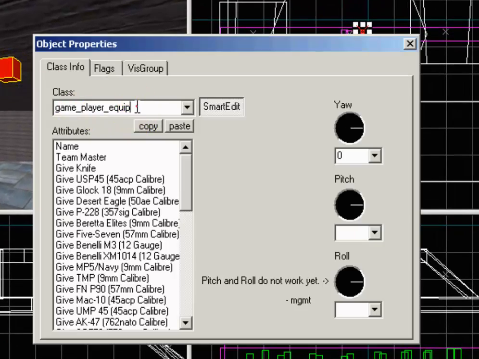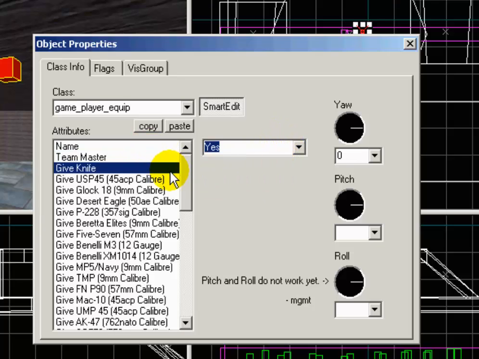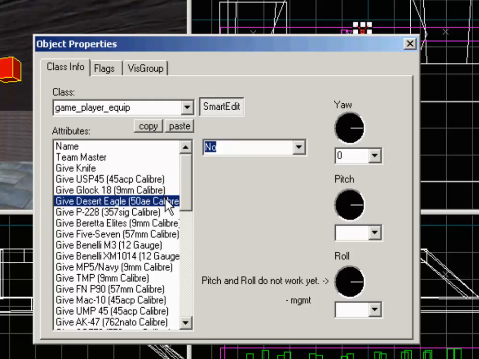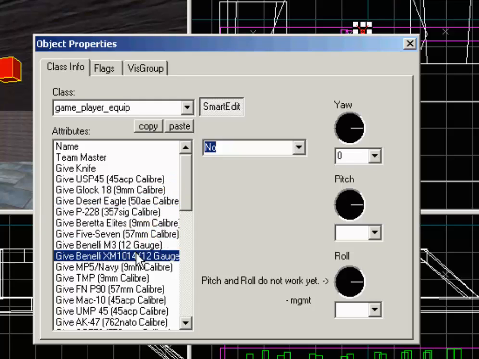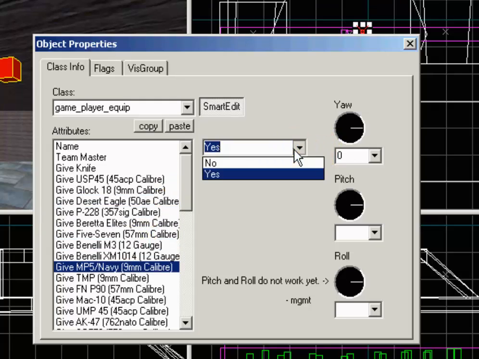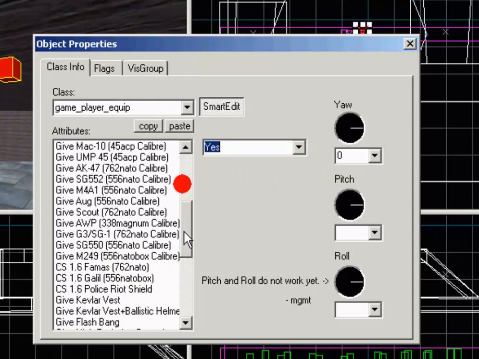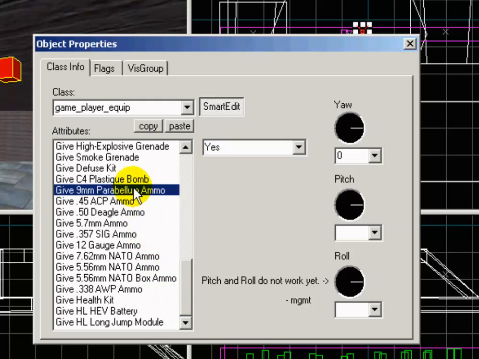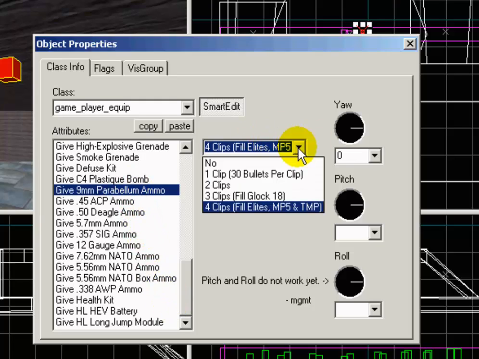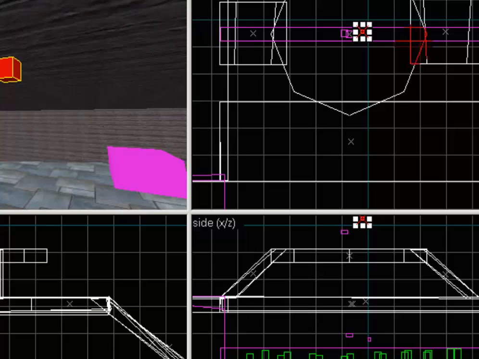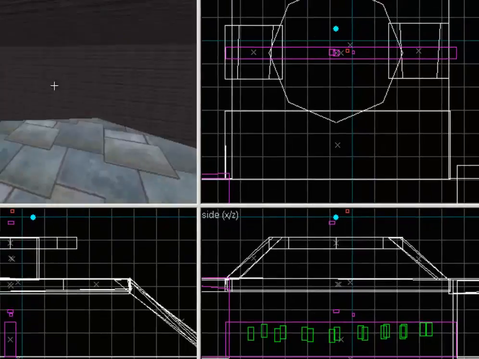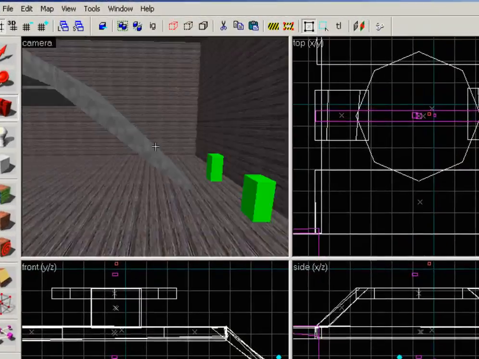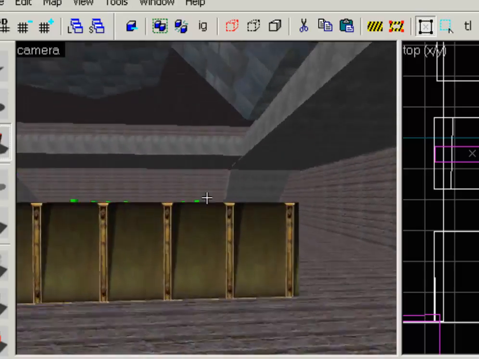This is game_player_equip. So if I want to give knife, yes. I want to give anything else, no. I have given just MP5 navy, yes. And how much? 9mm, 4 clips. So elites, MP5 and TNT. So I have given everyone this MP5. So everyone spawns with MP5 and they start the match.